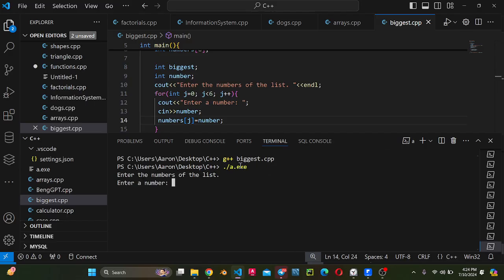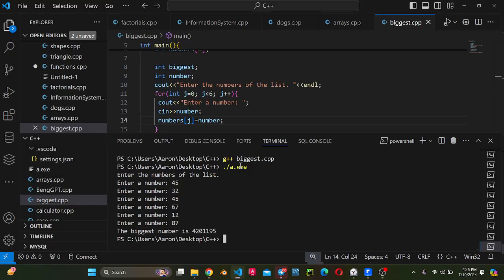Okay, so enter the list of numbers. I'm going to enter my numbers. We started with 45, 32. I've entered enough: 5, 6, 7, 12, 87. Alright, there it goes. The biggest number is not supposed to be that. It's supposed to be the number 87.